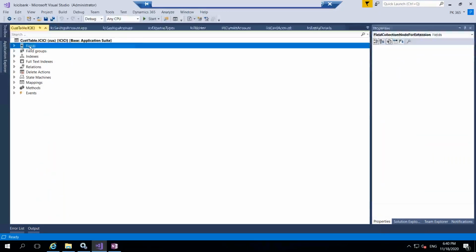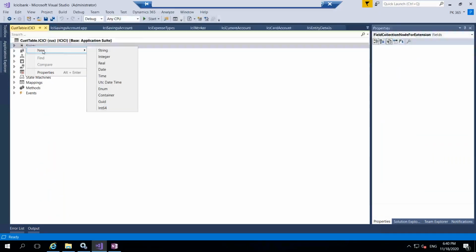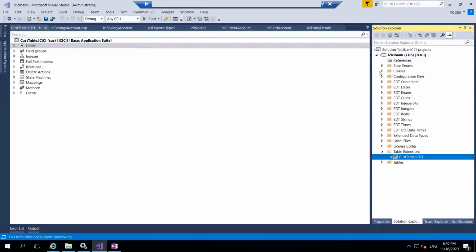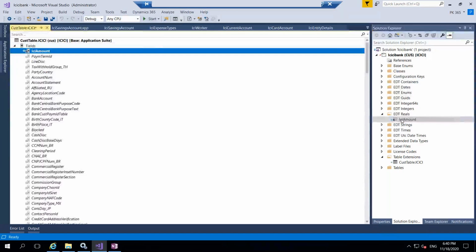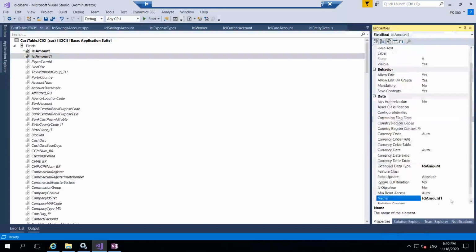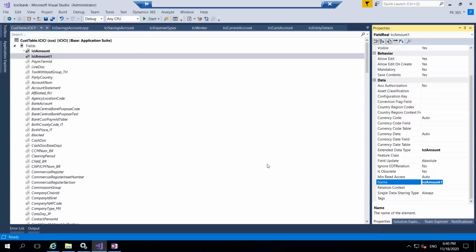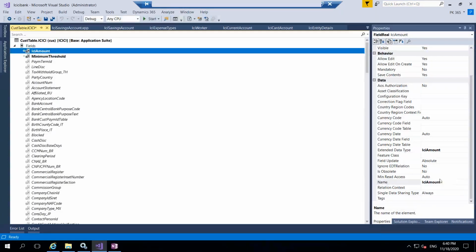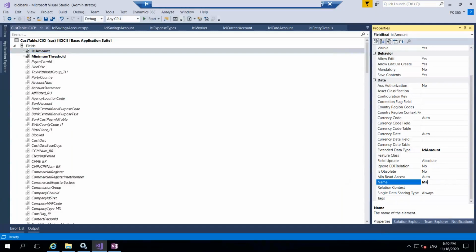Now field groups. Or let's see, I want to create a new field. It's allowing me to create a new field. Good. So I will create two fields in this. I will go to the EDT Real, and as we are working with the threshold amount, I will add two fields. I will call one of the fields minimum threshold, and the second field maximum threshold.